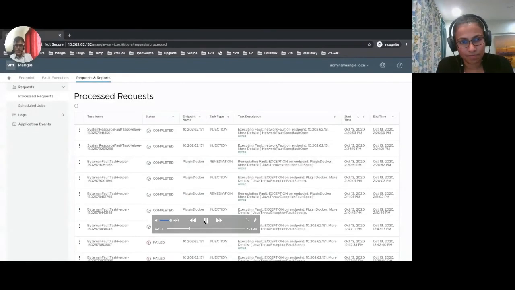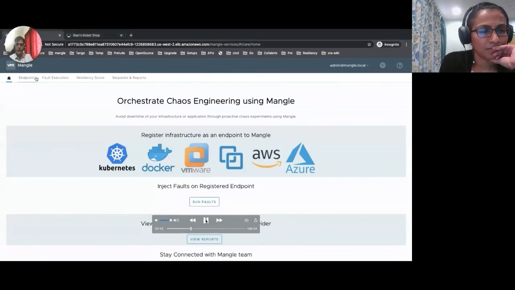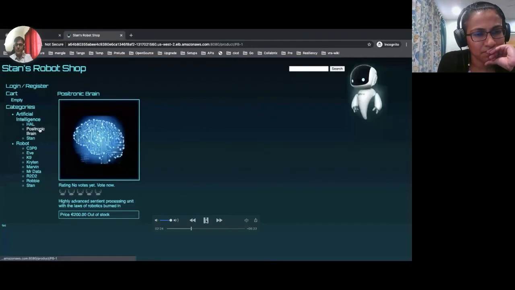Yes, so that was the first part of the demo, about the remote machine. So second category into the infrastructure fault, we are going to inject a fault onto the Kubernetes cluster. And before getting into that, we'll see what type of application we can inject a fault into.